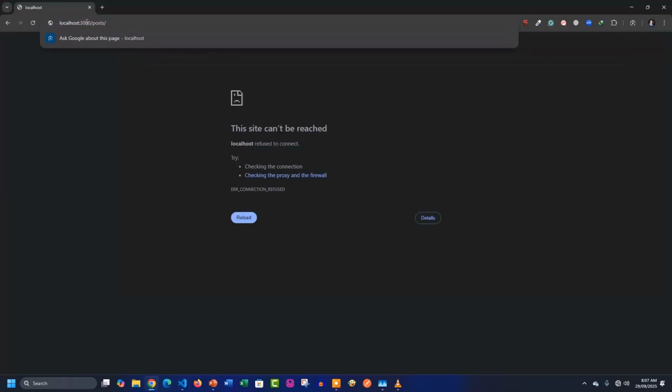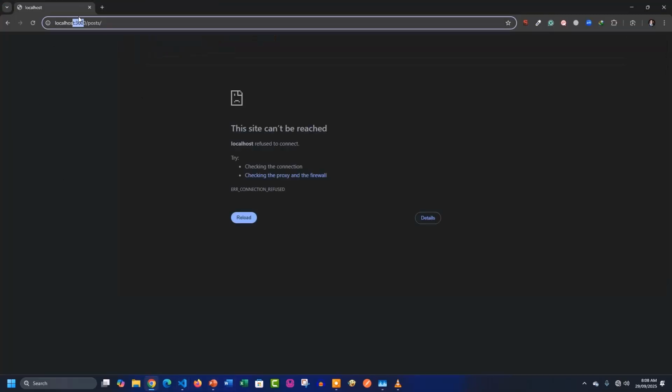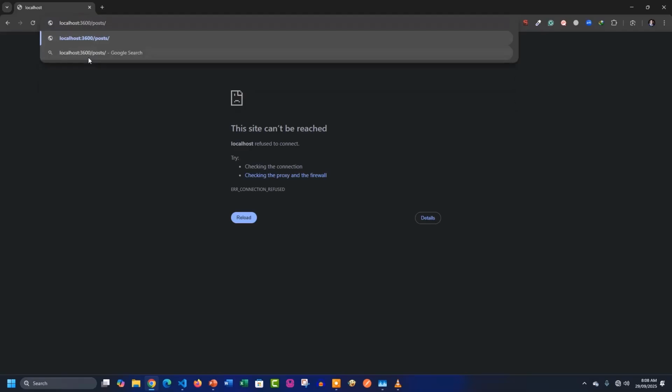Localhost port 3000. Let's check our server. Localhost port. Oh, we changed the port, guys. We changed the port. That's why we are having the error, guys. So you can see our port. Remember, we defined the new port in the environment variable, which is port 3600. And we are trying to access port 3000, which no longer exists. So let me change the port to 3600, just like this. Let me press enter now.